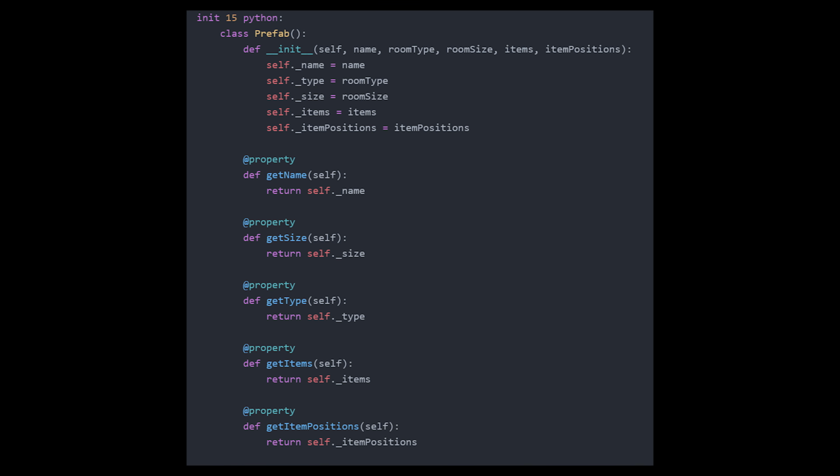So as you can imagine, we need to create a new file which we're going to put our new prefab class into. So we'll do that. You can call it whatever you want to, as long as it ends with .rpy, then Ren'Py will read it. And then as you can see, I've gone with init 15 python, and then we declare our class called Prefab. It doesn't inherit from anything else.